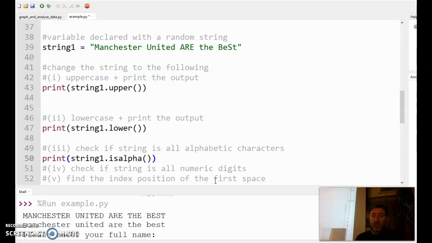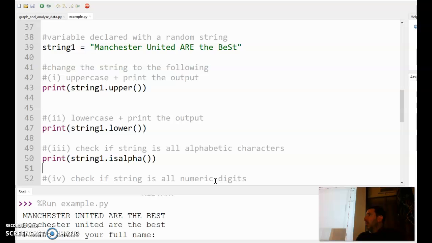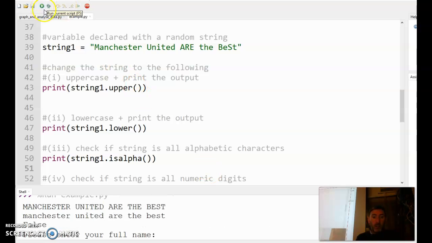Now, what do you think you're going to get returned here? It's going to check if it's alphabet. What are you going to get back? True or false? It should be true, shouldn't it? And I get false back. So why do I get false back there? Manchester United are the best. What's that?